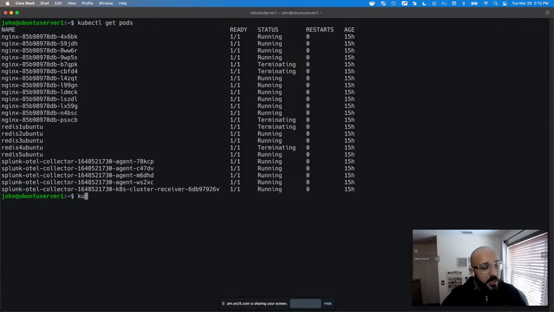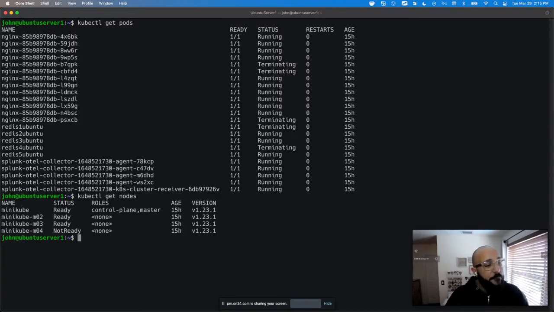This particular Kubernetes cluster here on my Ubuntu server contains 4 specific nodes in regards to this particular cluster. You'll quickly notice that one of them is not ready. One of them is not online, okay? Which is kind of why you see a couple of these particular pods, or these containers rather, in a terminating state, okay?